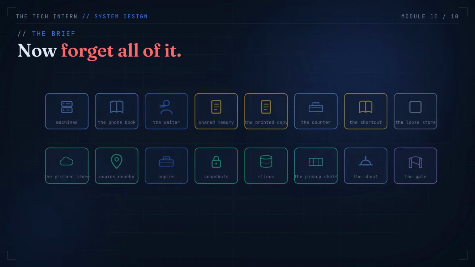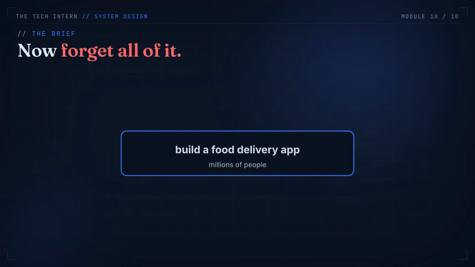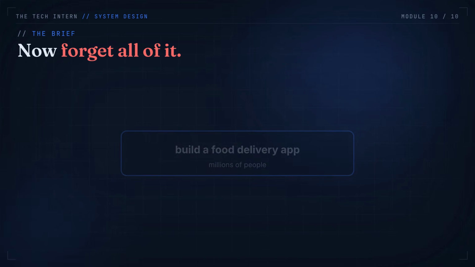Now forget all of it. Somebody has just walked up to you and said, build me a food delivery app. Millions of users. Go. We're going to do the whole thing from nothing in about 5 minutes. And I want you to notice something while we do it. You're going to be able to follow every single step.